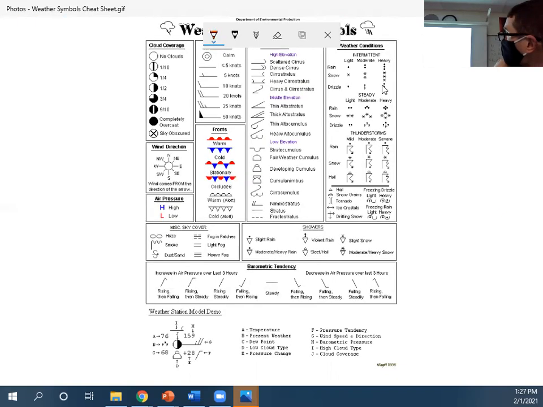Hold on. So next, we've got our wind speed. If it's a circle around it, it's calm. A line is just less than 5 knots. But here's the half line, that's 5. The full line is 10. So you just add those together, we get 20, 25. And then a flag is 50. Need to know that. We'll keep that there.